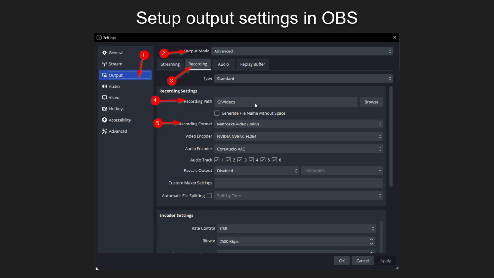I set it to my G drive in a videos folder, just because these video files get very large. If you have it on your C drive and it fills up your C drive, your computer starts not working so well. So if you have an external drive or a secondary drive with a lot of space, that is what I would recommend. If you only have a C drive, then make do, I guess. Just make sure you don't fill it up.